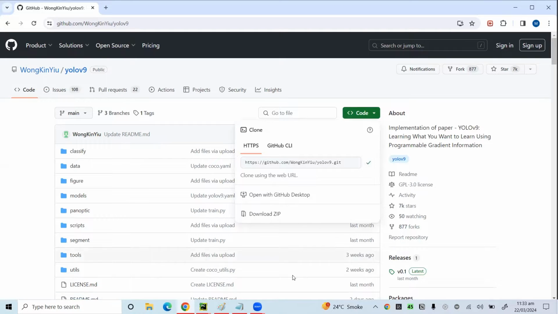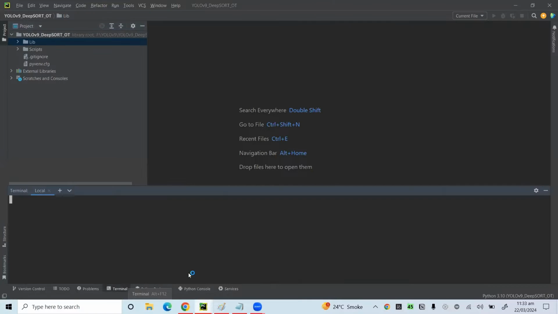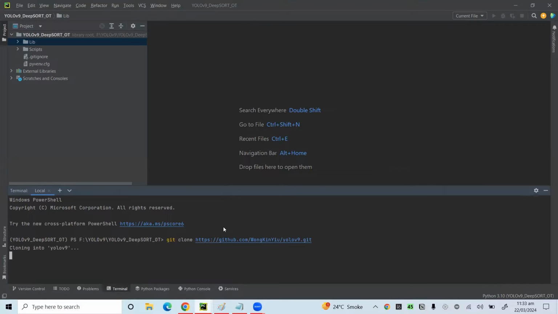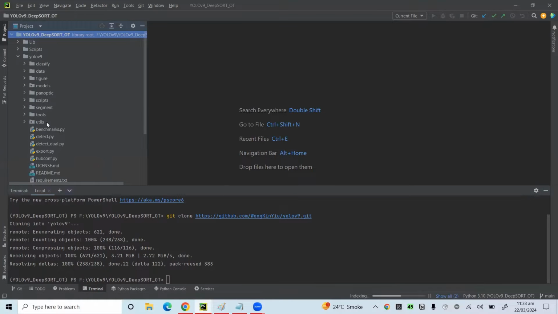So I will copy this link from here. Then I will go to PyCharm over here, and I will write git clone, and here I will add the repo link. Now it will clone this complete repo into my local directory over here. Okay, so it's done now. If I refresh this, you can find this complete YOLOv9 repo over here.